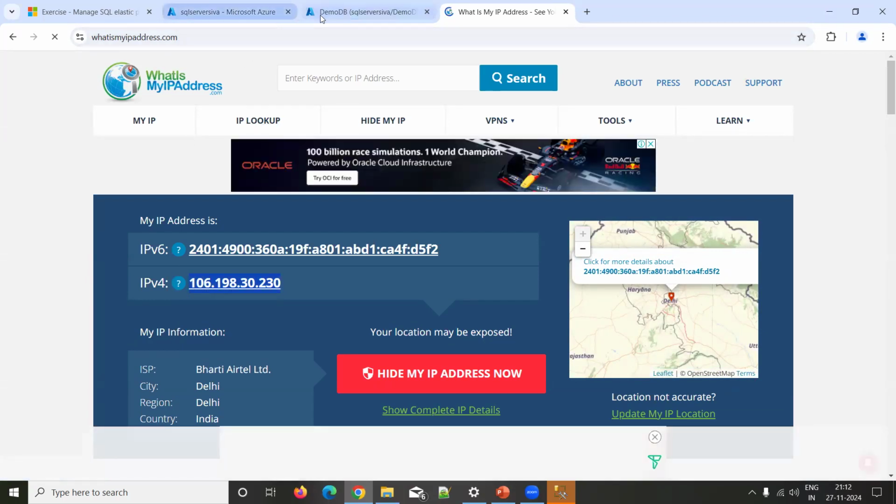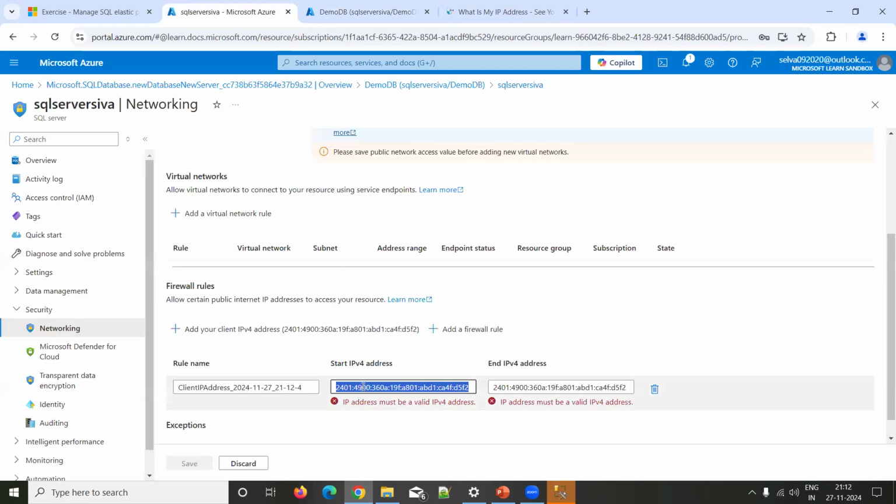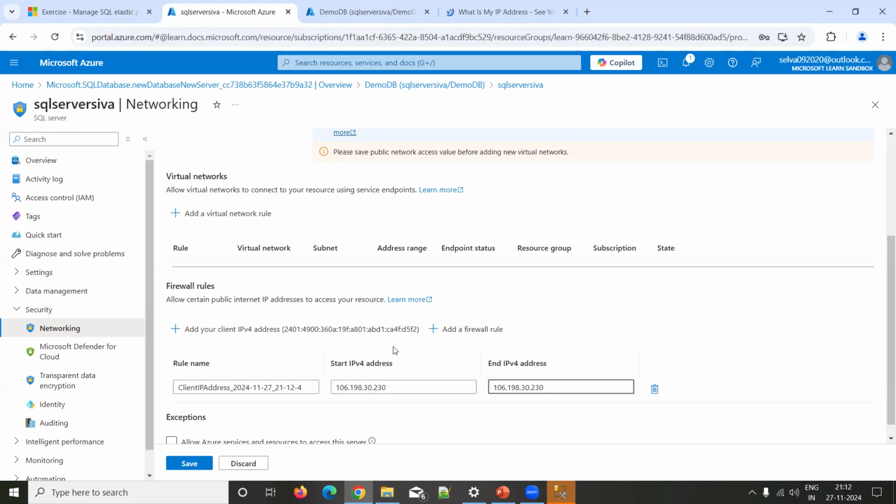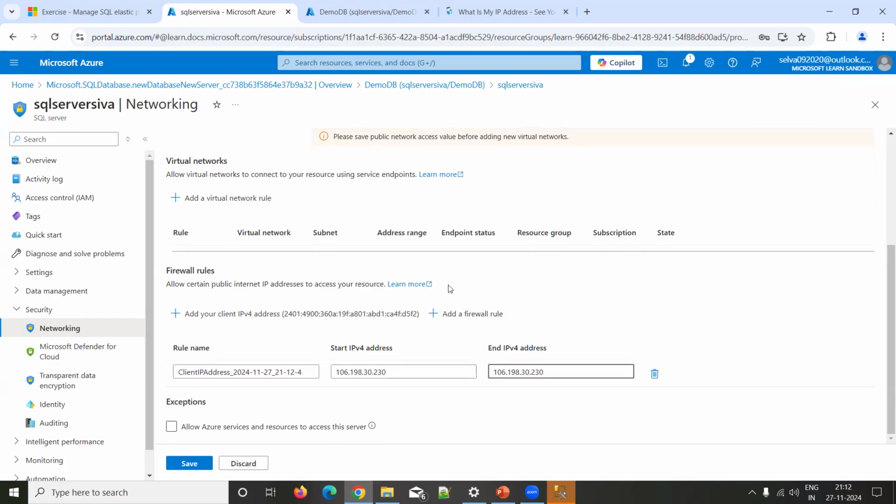While you're working, you have to do this. Only then can you learn. And there is this option, allow Azure services and resources to access the server. I will add this one also. As of now, we don't need this feature, but we will need it later. I will tell you when we have to use it.